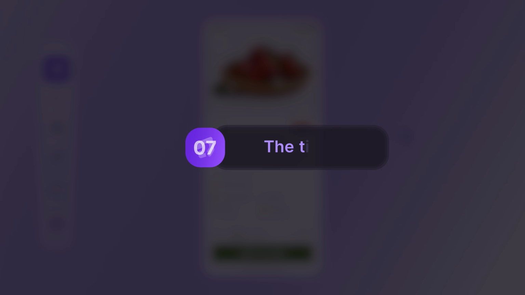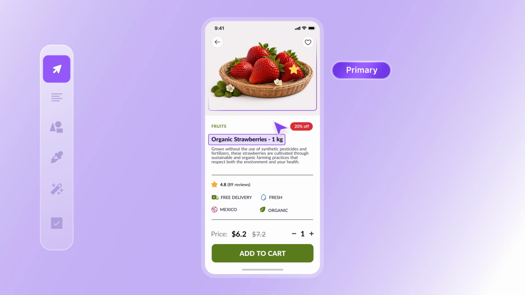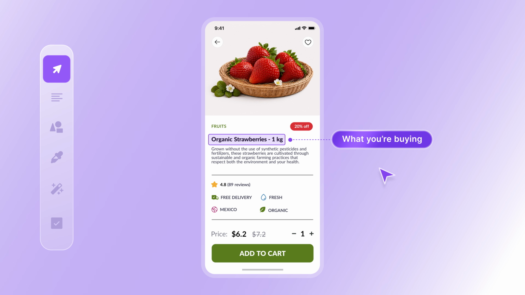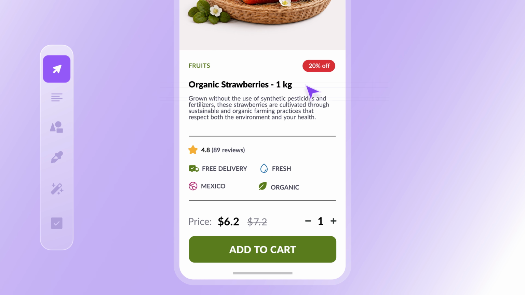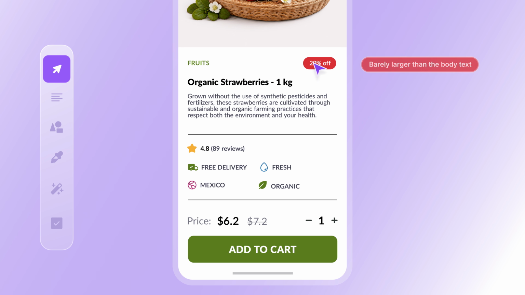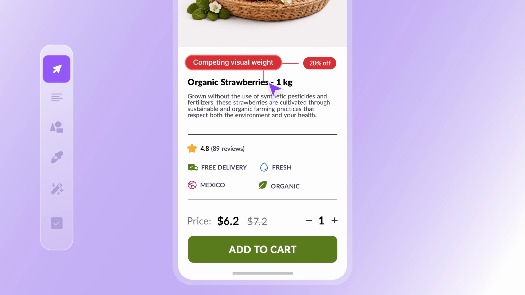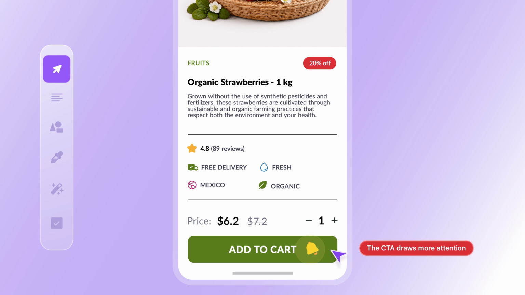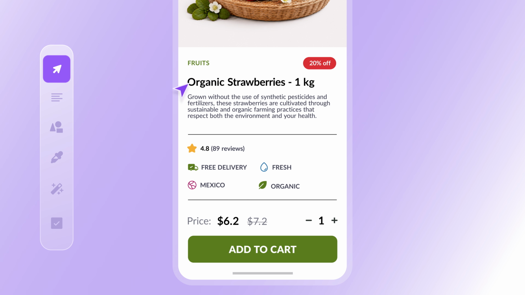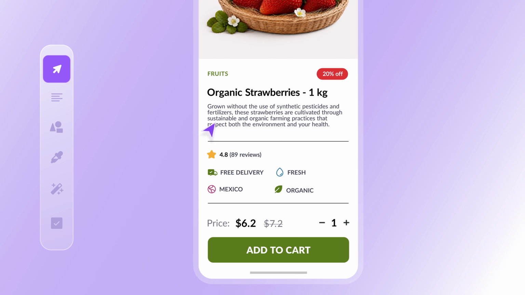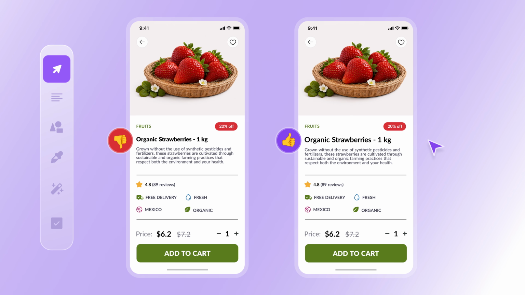Mistake 7, the title. The title is one of the most important pieces of information on the page. It tells the user what they're buying, so it needs to be clear, readable, and easy to scan. Right now, the title feels slightly unbalanced. It's bold, but the size and weight do not create the right hierarchy. A product title should stand out without shouting, so we adjust the size, we adjust the weight, and we make it feel more natural inside the layout. Now the title is easier to read, easier to scan, and much better balanced with the rest of the page.